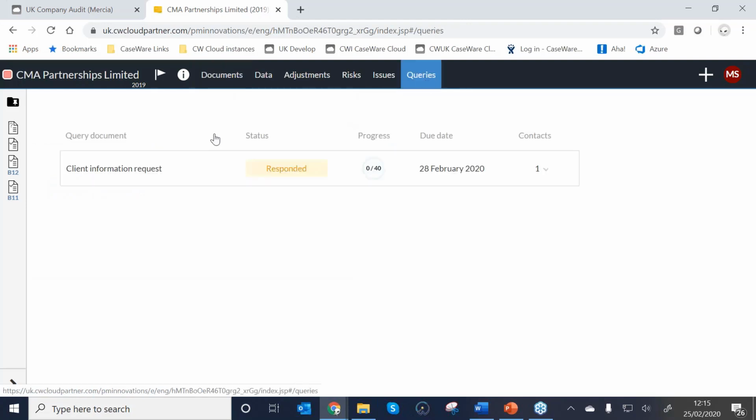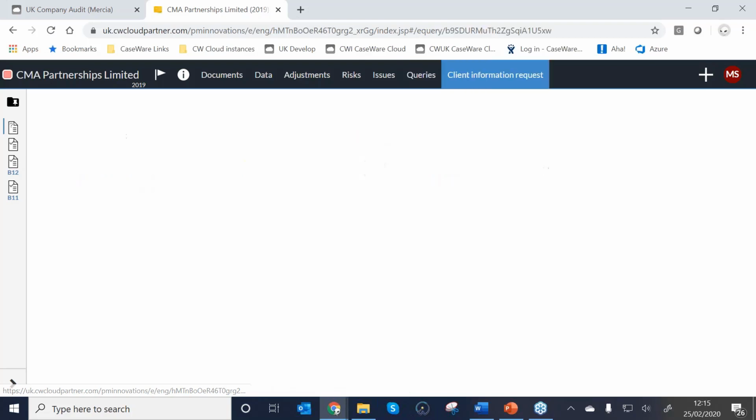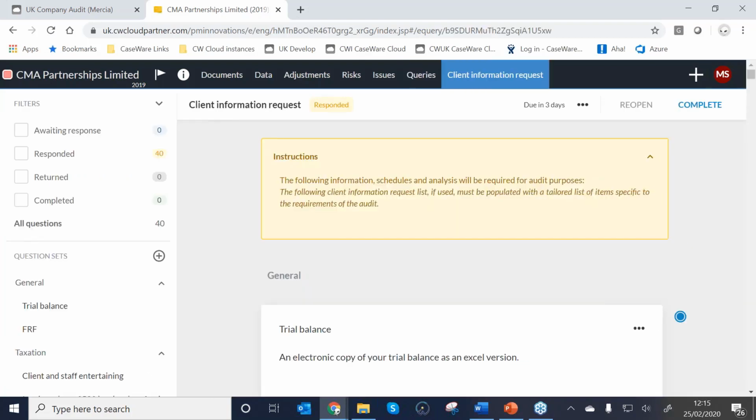Looking at it from the queries tab, I'll also be able to see it's been responded. So I can start building up information from the queries tab as well if I needed to. Now I'm going to go into the client information request from the queries tab this time, and this will open up my client information request documents.